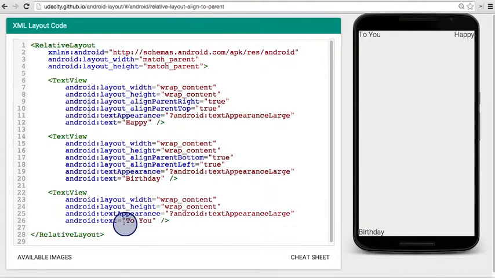This last text view that says To You doesn't have any specific attributes specifying where it is relative to the parent. All we know is that the width and height should be wrap content. As I mentioned earlier, if you don't specify where a child view should go, by default the relative layout will add it to the top left corner of the screen.